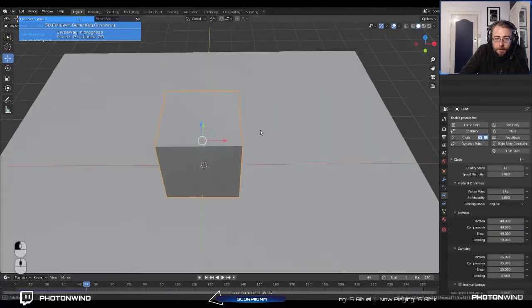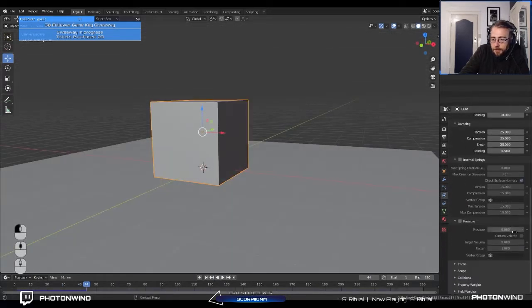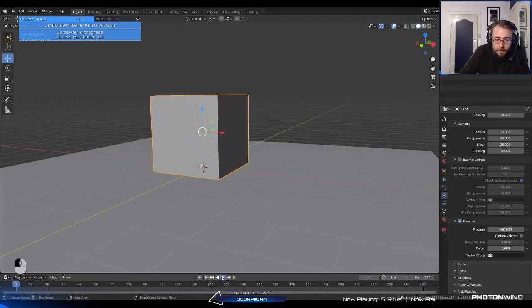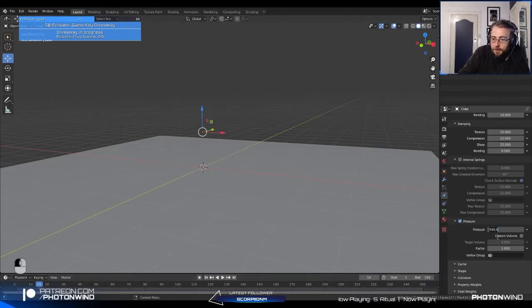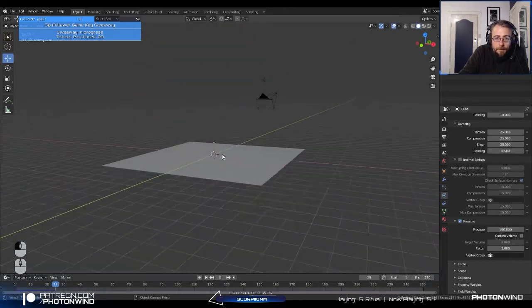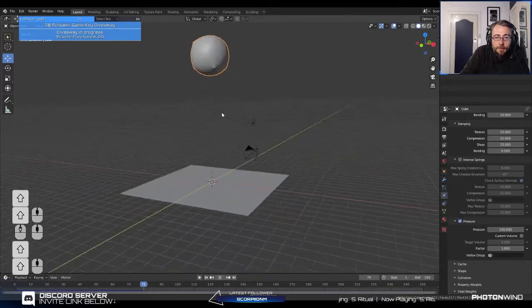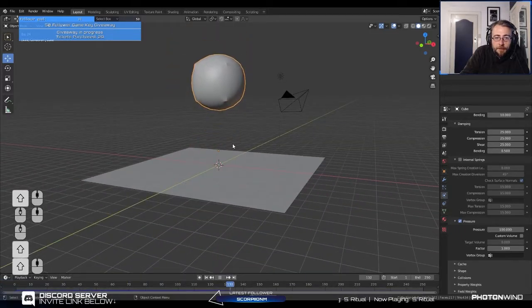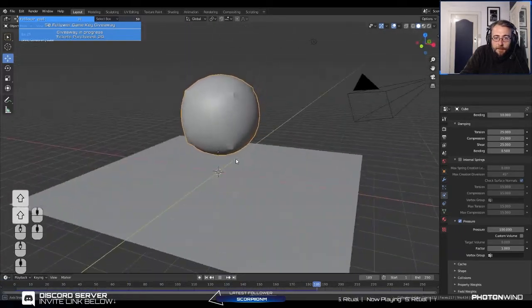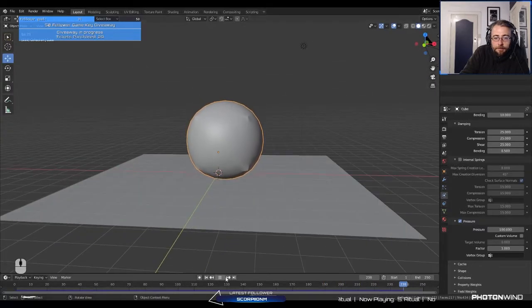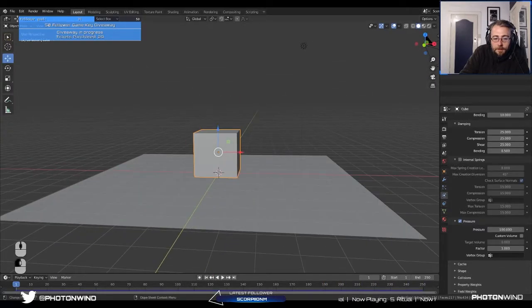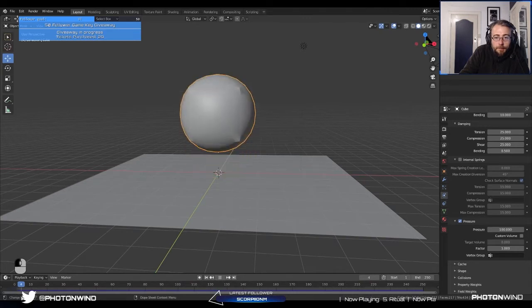There we go. Okay, so what I'm going to do is turn on pressure. On 0 it will do nothing, so let's bump it up to 500. And then you should see it went too crazy. Let's go to 100. So you see it puffs up completely and then it turns into a bouncy ball. And that was originally from a cube. So that instantly puffs it up.